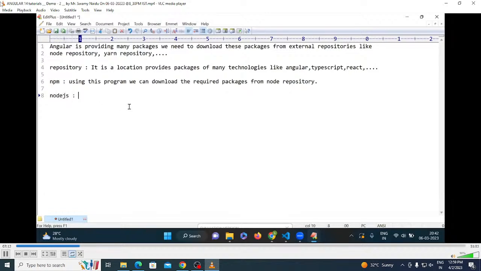What is Node.js? Actually, Node.js is a server-side script. Angular is a client-side script, as we already discussed. Like that, Node.js is a server-side script. We use Node.js to execute logic on the server. But here, why are we using Node.js to get the npm program? Node.js is open source.